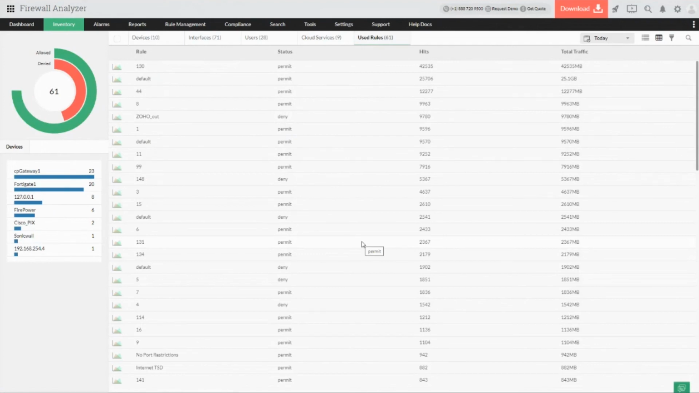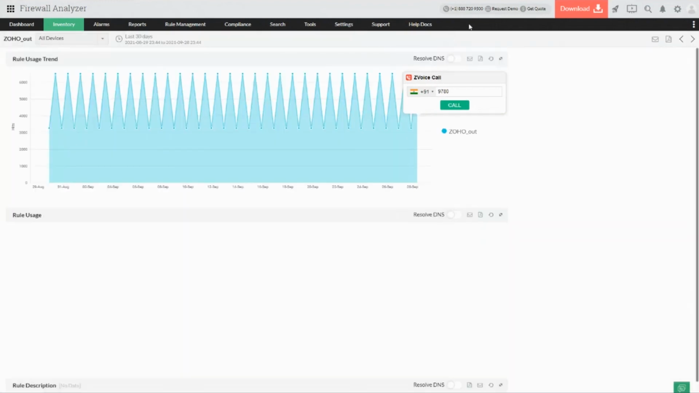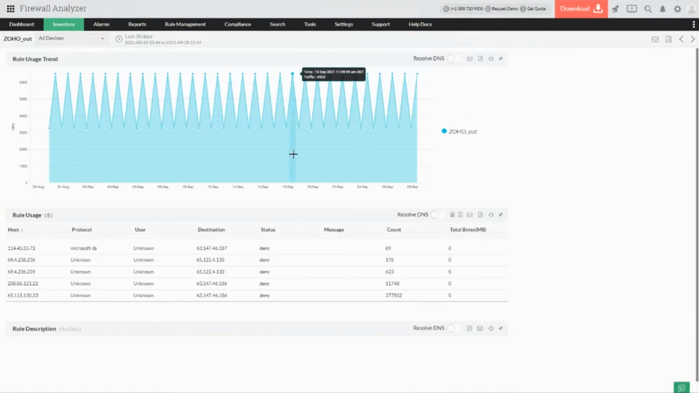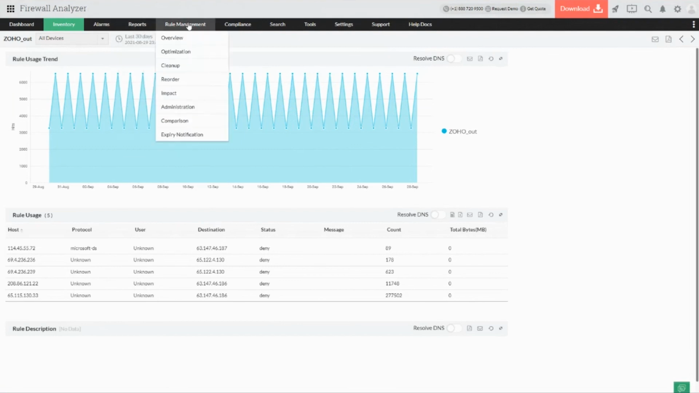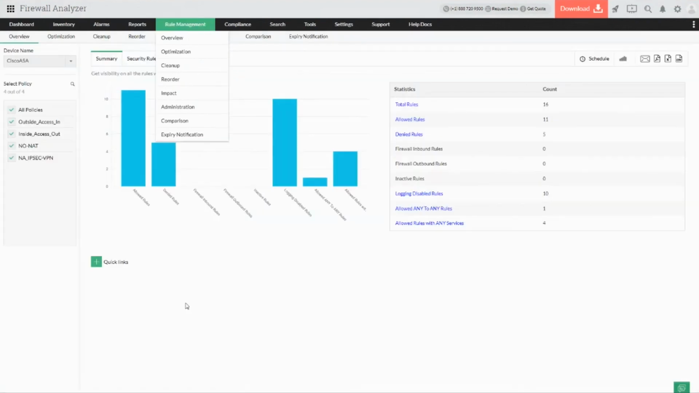And likewise, we can also have the used rules, how the rules are being used properly. For example, if it's the default rule and it tells me that it's a permitted rule, I could see how many hits are happening and how much traffic, 25.1 GB, is being used. And if it's a denied rule, I want to see how many hits are happening. When we talk about a firewall expert or a network administrator, these denied rules should be used pretty rarely, because that helps me understand that the rules have been followed properly and I have a secured environment as well.